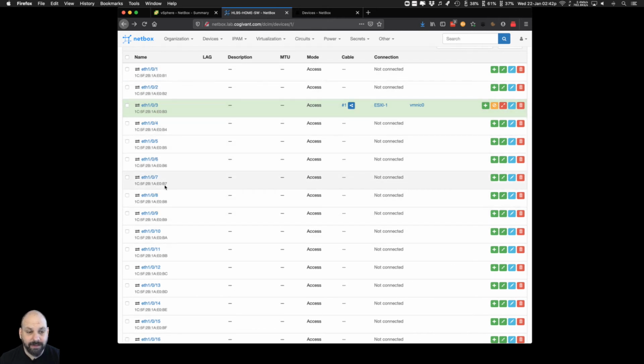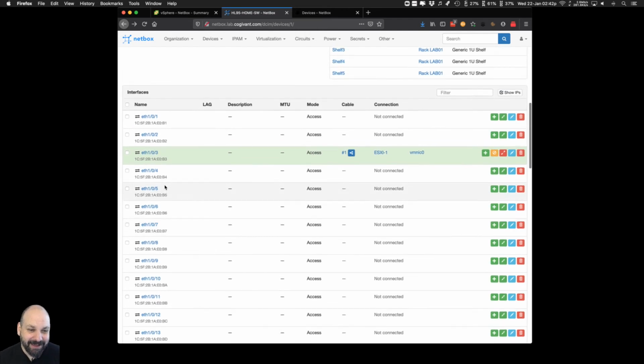I imported them. NetBox does not do device discovery. It is not an SNMP poller. You can't point it at a management IP and say, there's a device, please import it, NetBox. No, that's not how this works. It does not do any of that stuff. You are going to be importing things to make this happen.